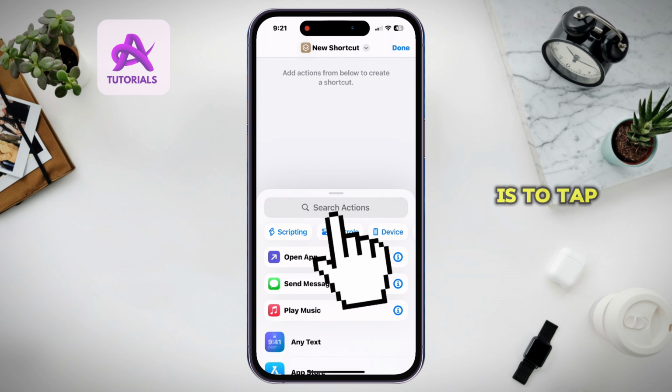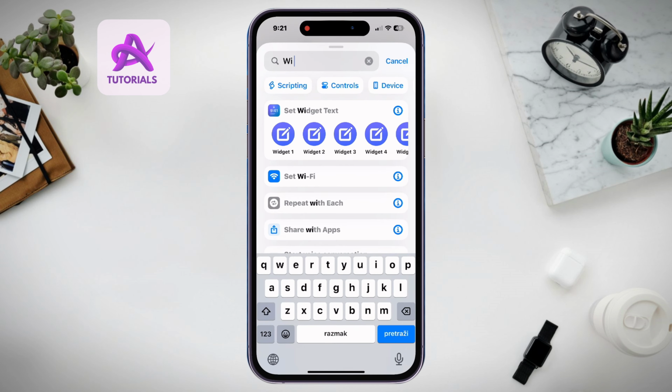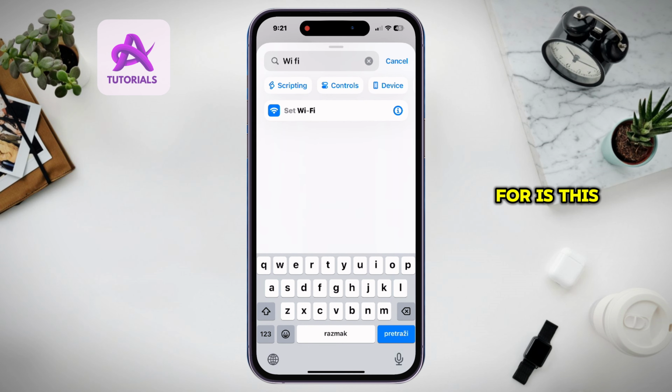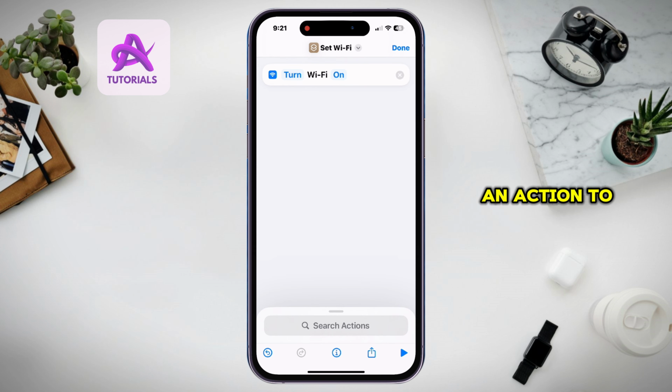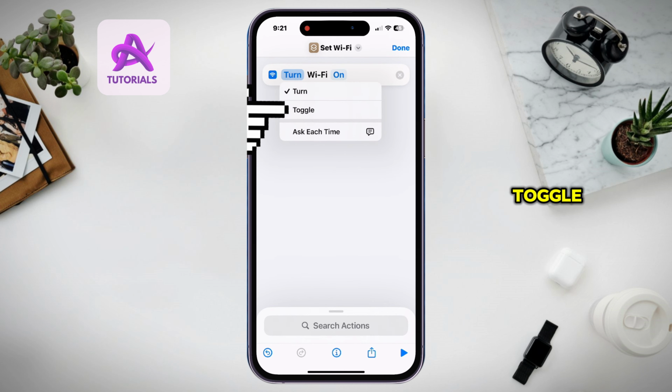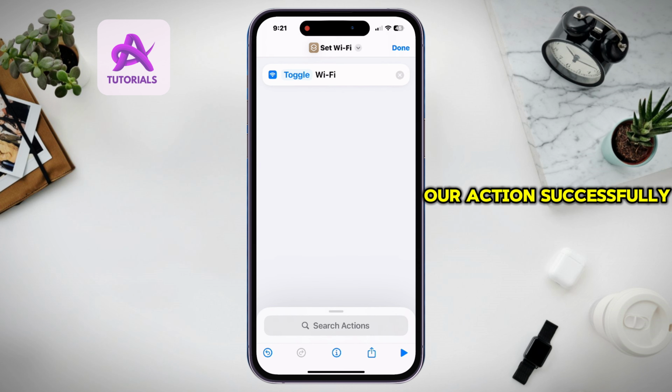The first step is to tap on this search actions, and then type Wi-Fi in here. And the action which we're looking for is this set Wi-Fi, so tap on it. This will create an action to turn Wi-Fi on, but we just have to make a small adjustment, and then click on turn right here. Change this to toggle, and we've created our action successfully.